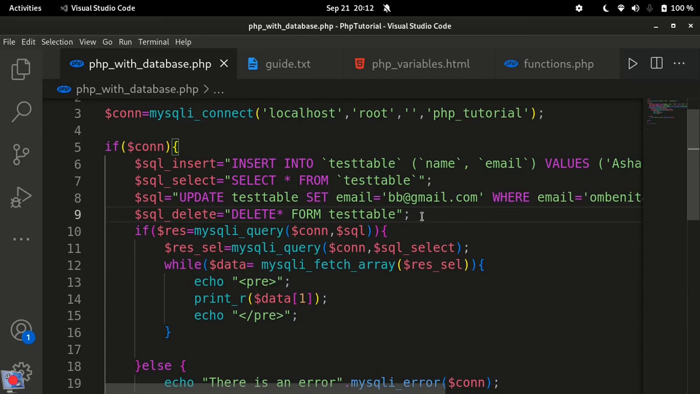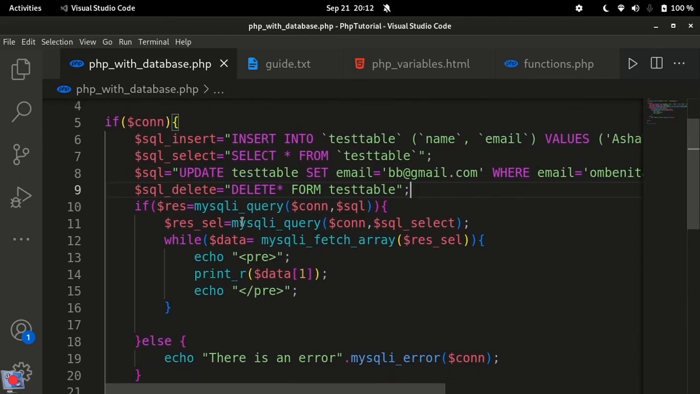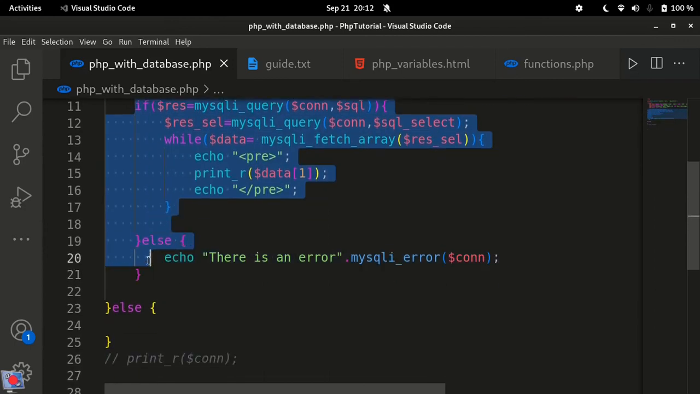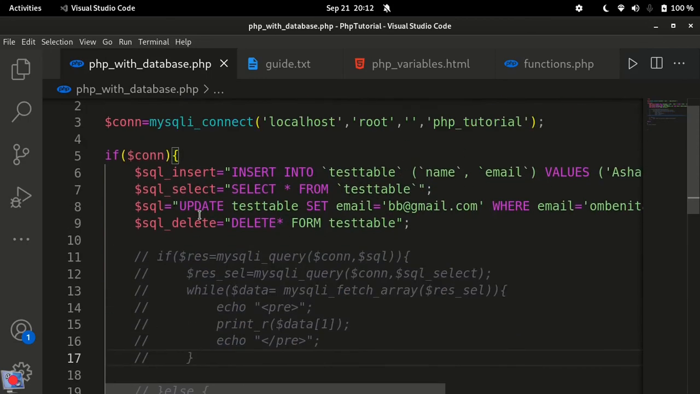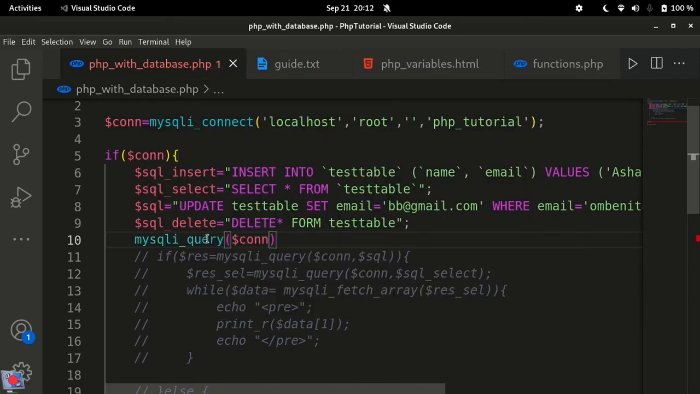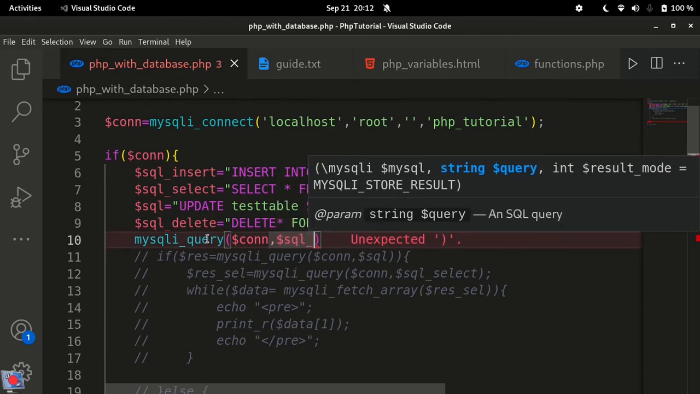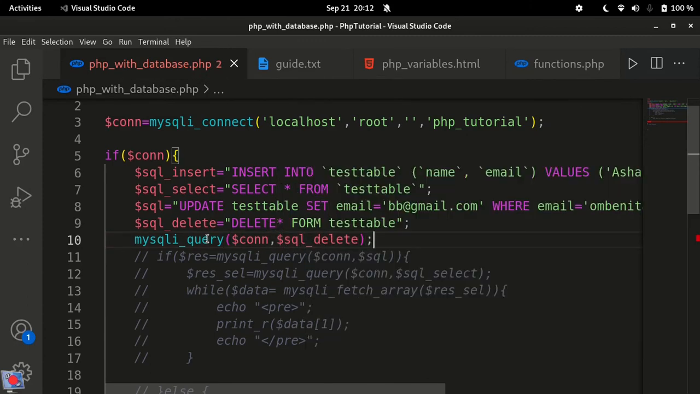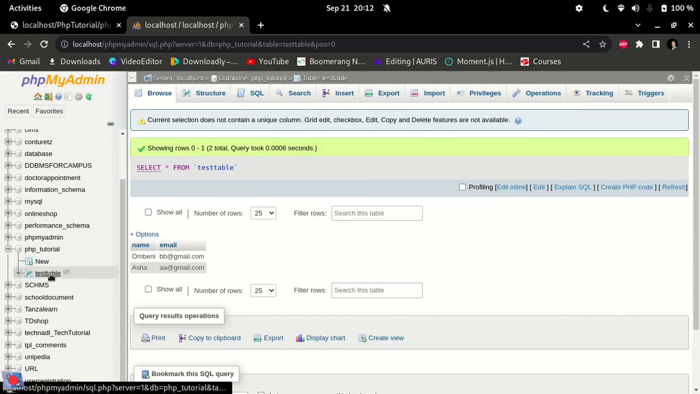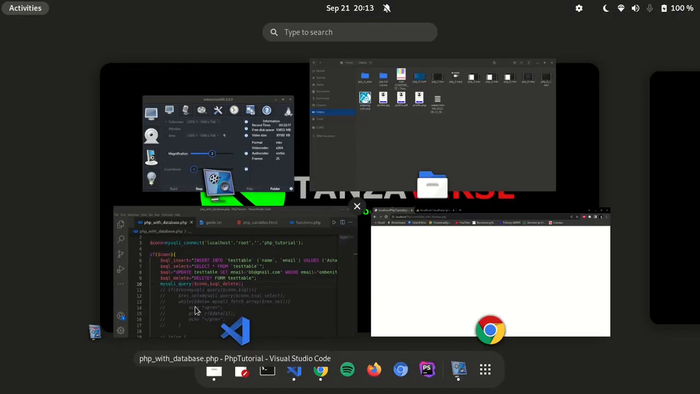So what we need to do here is to just execute that. And how are we going to execute it? Let's now comment this part, and just below this let's put MySQL query pass connection and SQL delete, like that, and boom. So now let's try, and let's have a look at our database. Oh, we still have all of this, so we didn't delete anything.